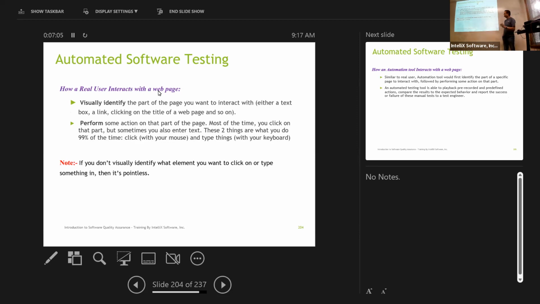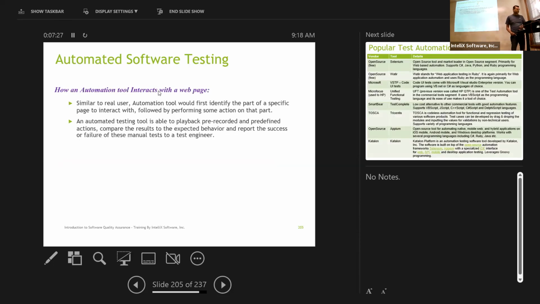When we talk about any testing side of things, you input some data, or you identify, hey, I want to click or submit something, so I want to find that button and click on it. Those are the two things you will do 99% of the time: either click or type certain things. That's what we mean when we say a real user interacts with the page. And exactly that same thing happens when you are using the tool. The tool will also do the same thing.